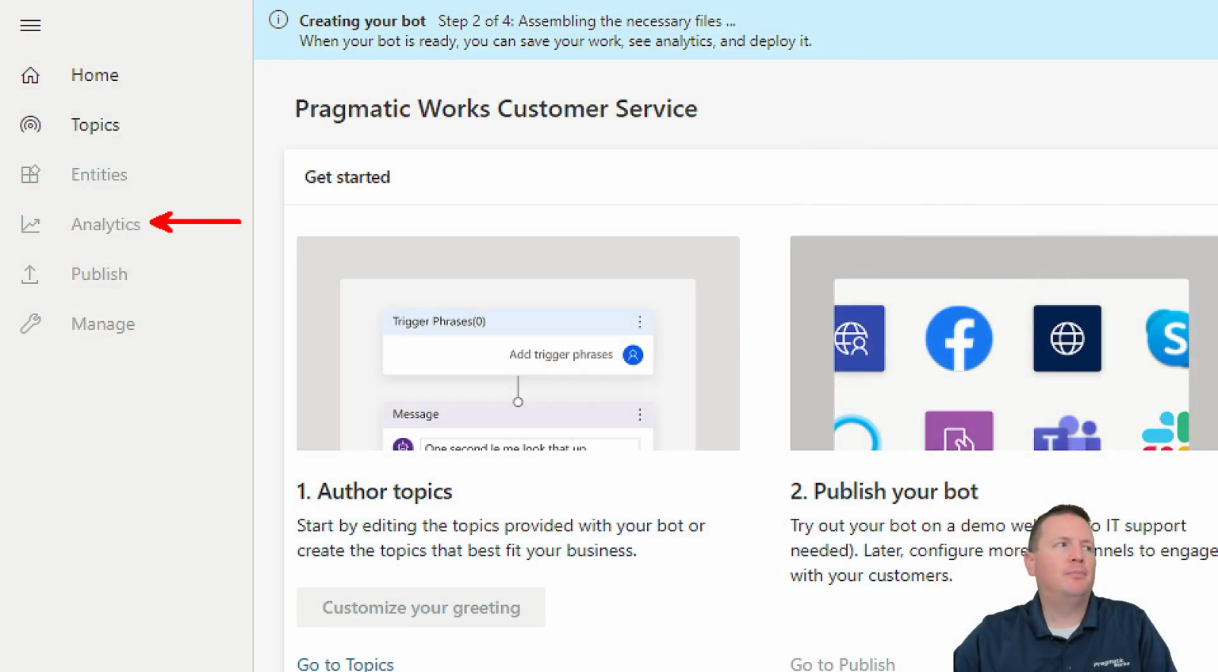And this will provide various metrics about things like resolutions and escalations and all kinds of stuff that tells you about how well your bot is actually serving your customers. So there's a lot of good information that you'll find there.